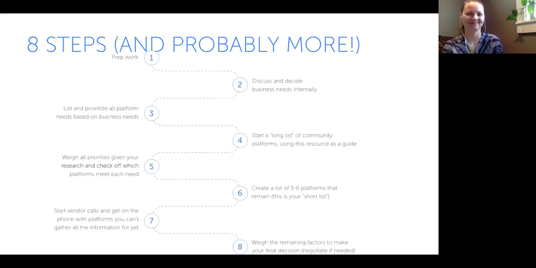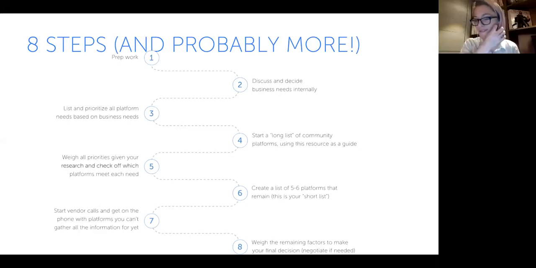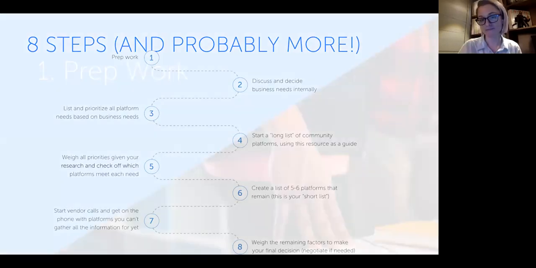Excellent. So we say it's 8 steps, and probably more, because a lot of these steps are going to require an amazing amount of internal buy-in and getting your stakeholders involved. So while number 3 might seem very simple, that's probably going to be many conversations internally. So just know that this is the big picture of where you're headed.